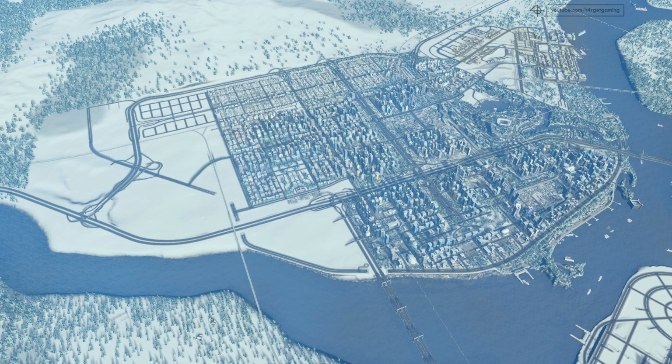So I'm going to think a little bit regarding how I want to develop this area, then we're going to jump into time lapse where I'll build my new districts, and then we'll come back in a few minutes to show you what I've done and also to explain how the road layout works.